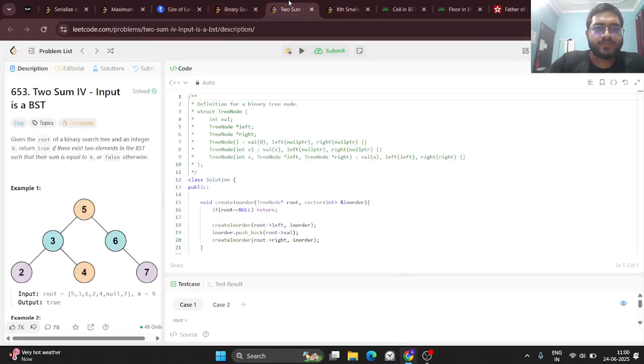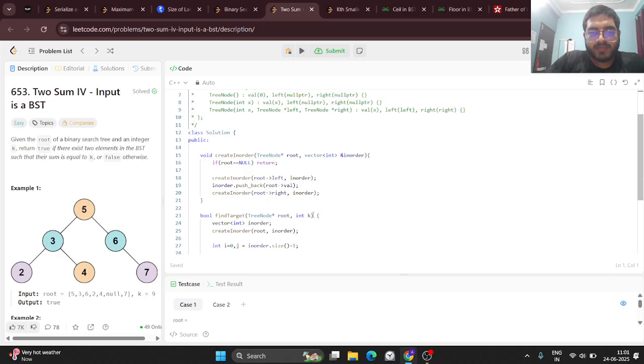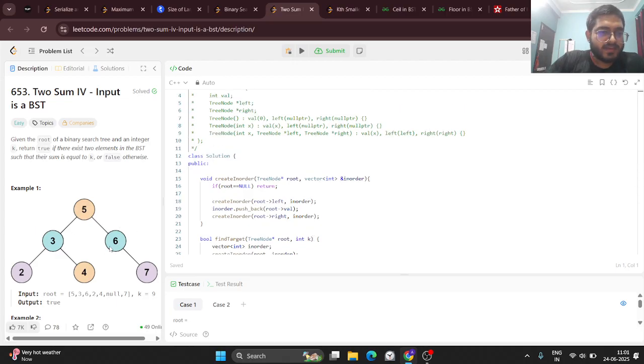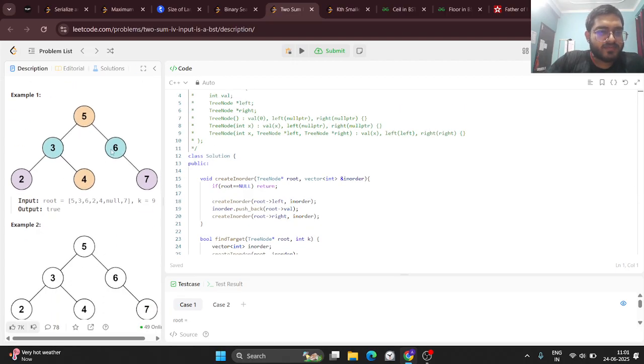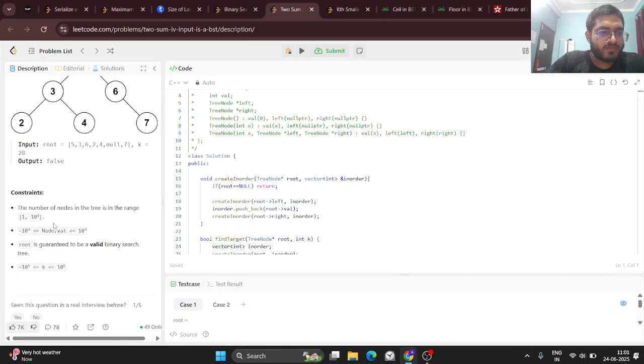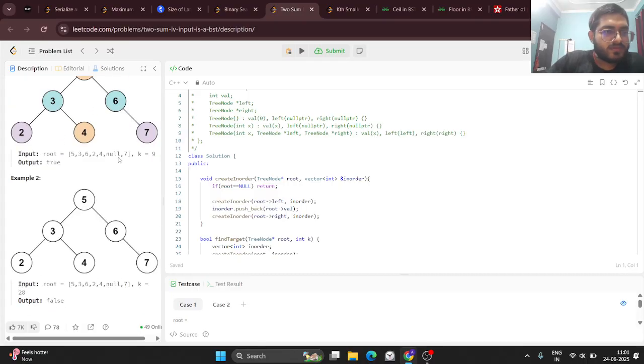And a similar method is used when we have to tell whether, given a binary search tree, there are two nodes whose sum is equal to target. The k basically is the target. Let's say the target given is 9, so we have 3 and 6. Answer is 2. Okay, here it is 28. We have to find if there are two nodes whose sum is 28. If no, then return false.